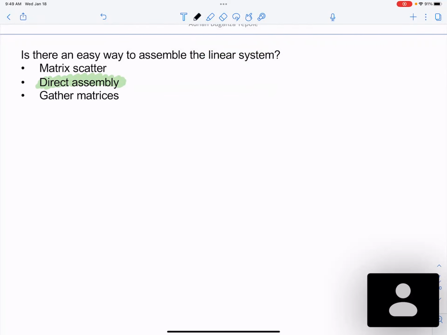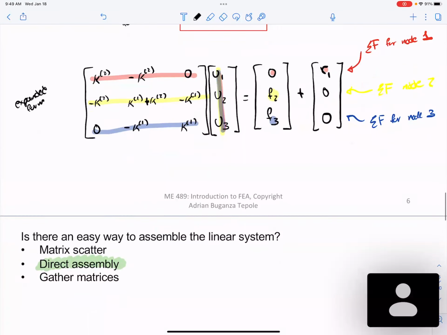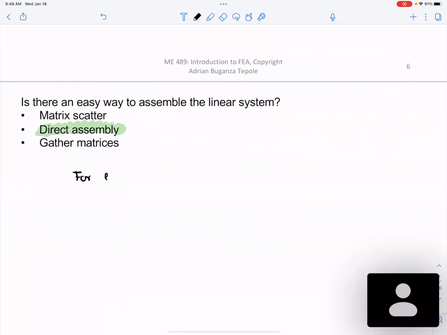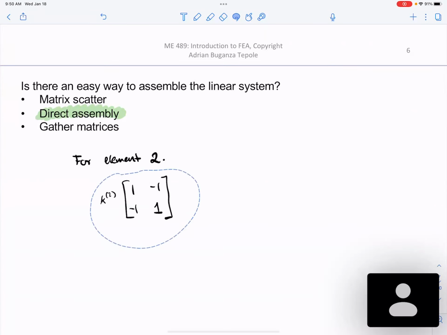And just to remind you of what the direct assembly method is, I'll go back to this example. And so remember, for example, for element 2, just to remind you what the process was. For element 2, we have our Truss equation, right? So we have the F of element 2 equals the K of element 2 times 1, minus 1, minus 1, 1. This was the stiffness matrix of element 2.